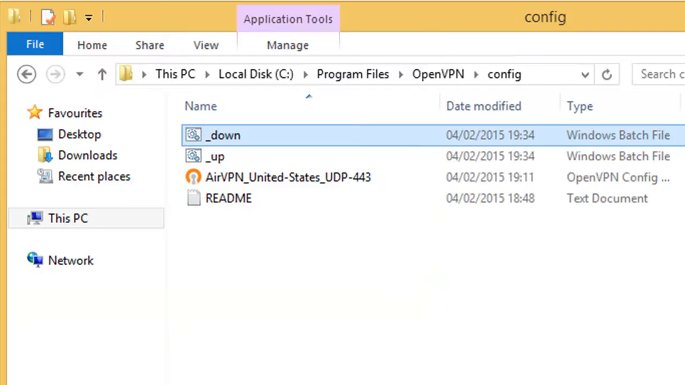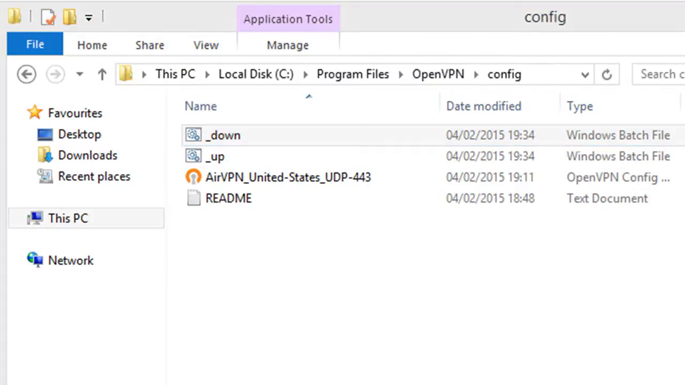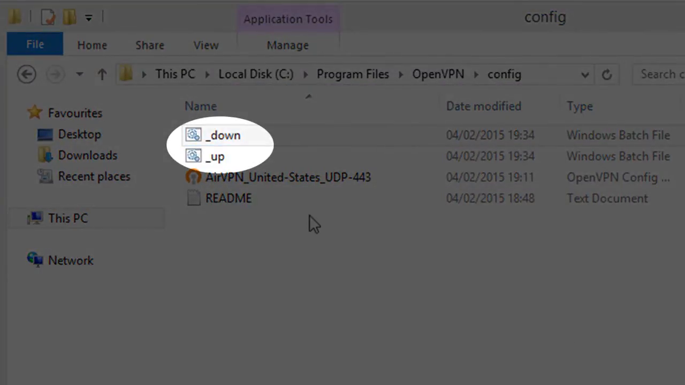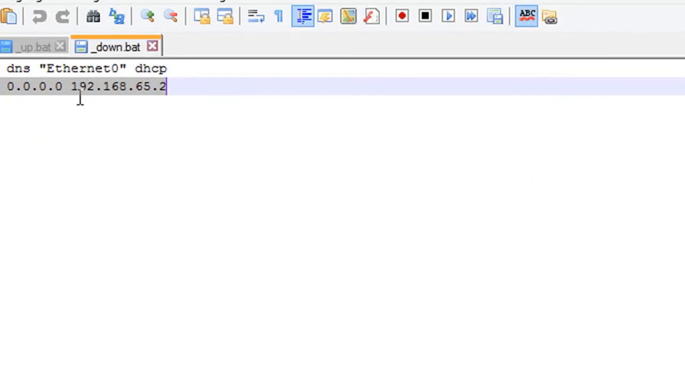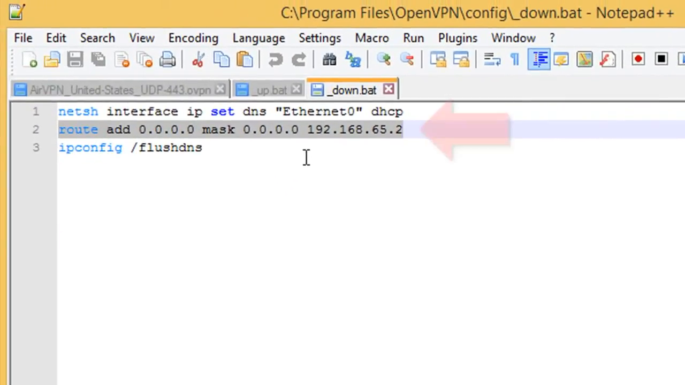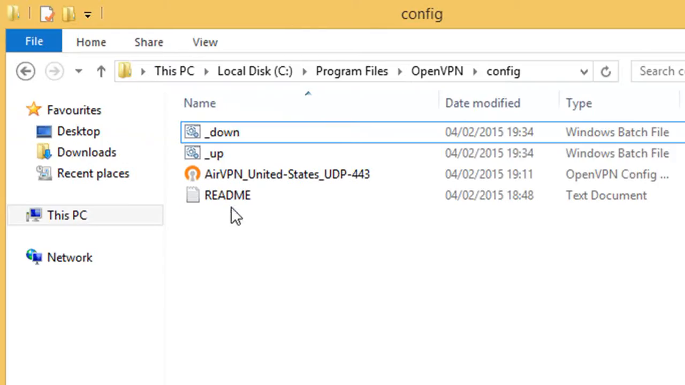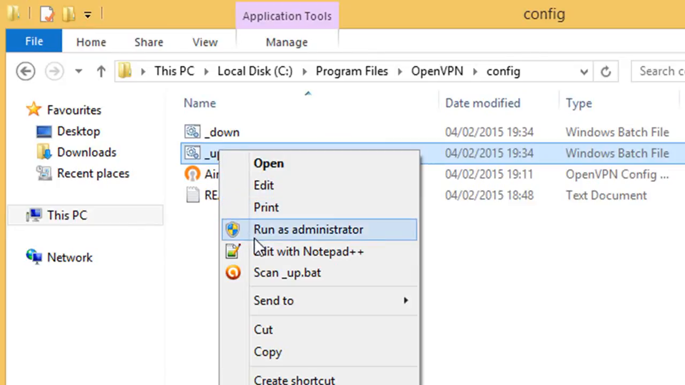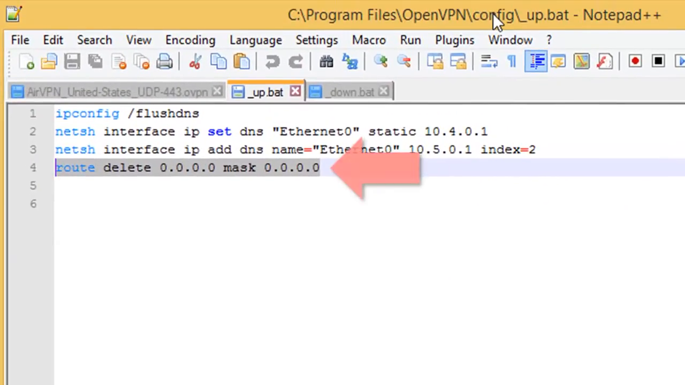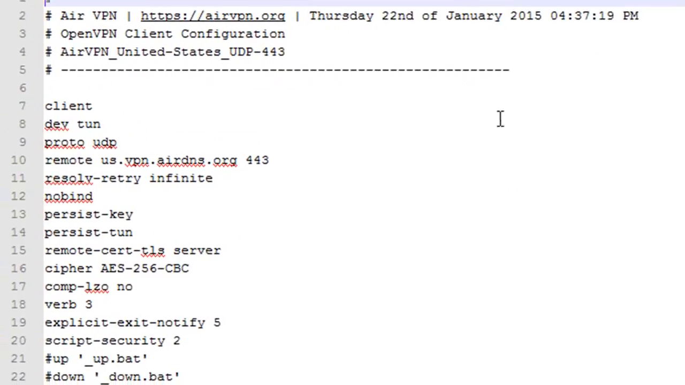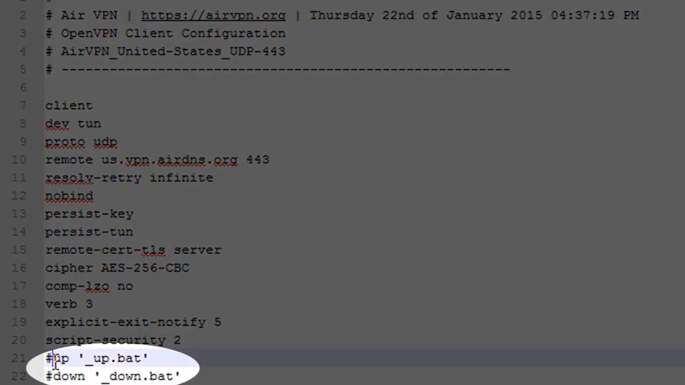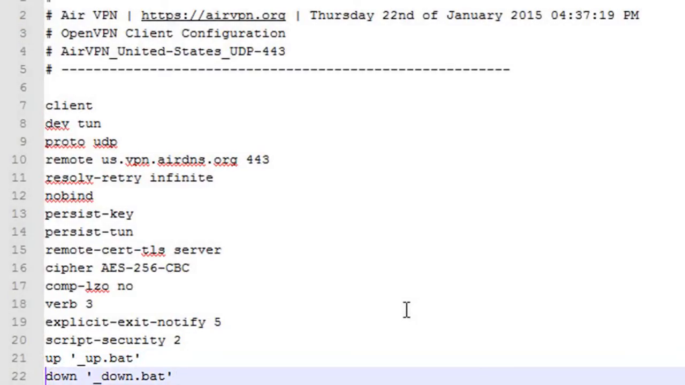You can automate this with OpenVPN by creating two bat files in the config folder. Copy the delete command in one file and the route add in another. You can define in the OpenVPN config which file is executed if you connect to your VPN network and which file is executed if you are disconnecting.